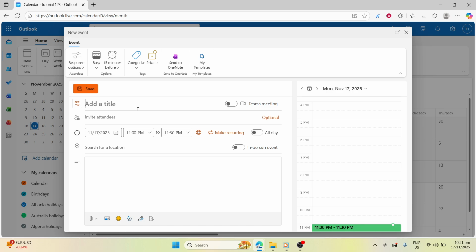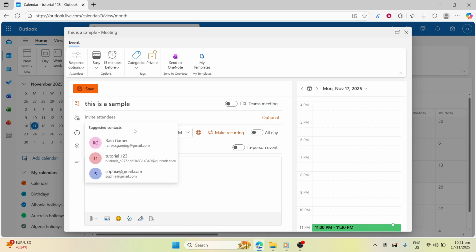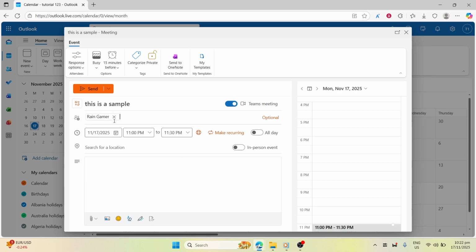Now, it's time to add your attendees. In the Invite Attendees field, input the email addresses of everyone you wish to invite. It's crucial to ensure accuracy here, as this determines who will receive your invite. Remember, this step lays the groundwork for the communication you'll be sending out shortly.